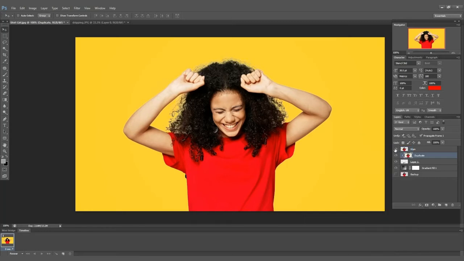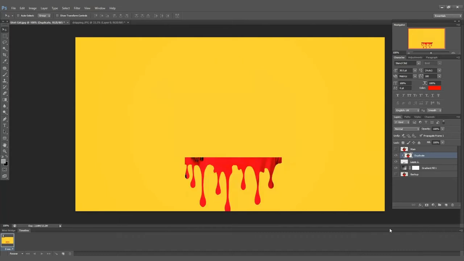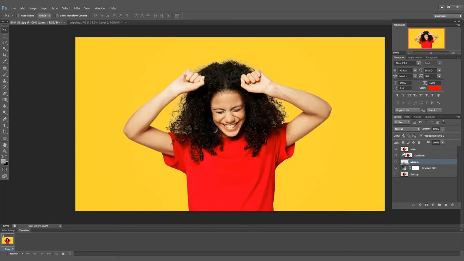Toggle off the eye from the main layer. You can see the mask is created. Now I will adjust it a bit. At this point, select the main layer. Take a layer mask from below. Select the mask and activate it. Take the brush tool. Make sure your foreground color is black and start painting.